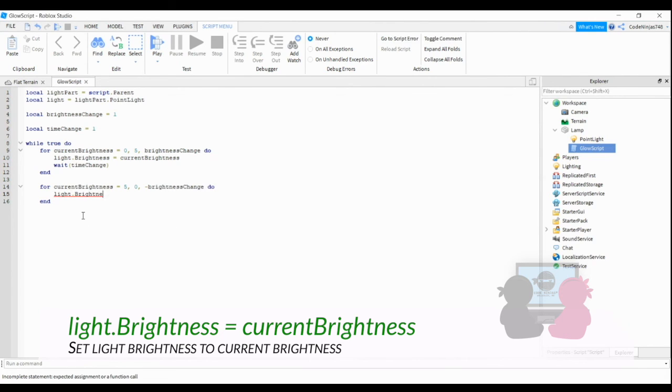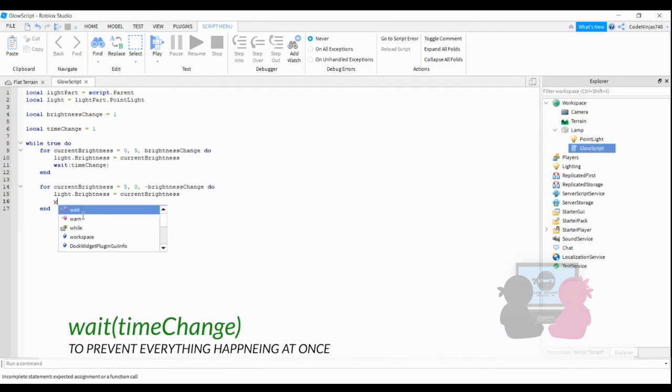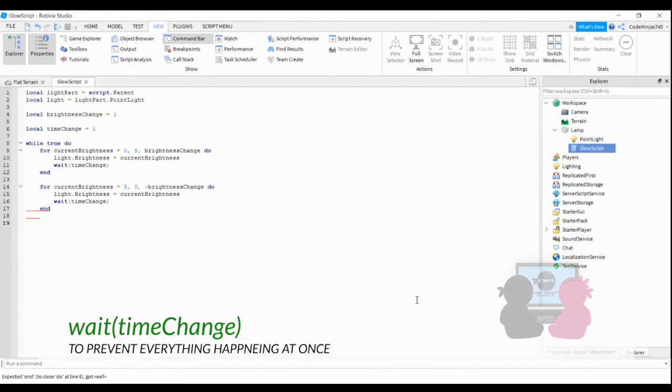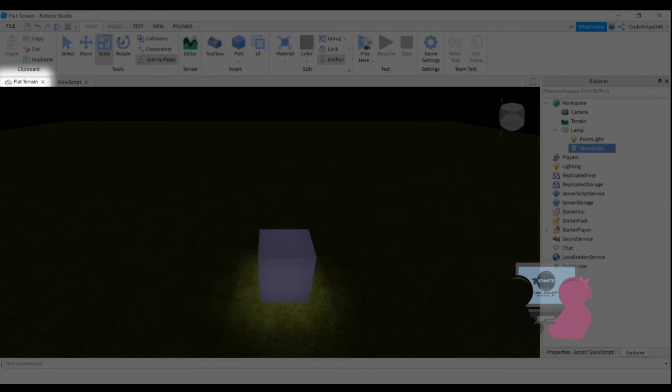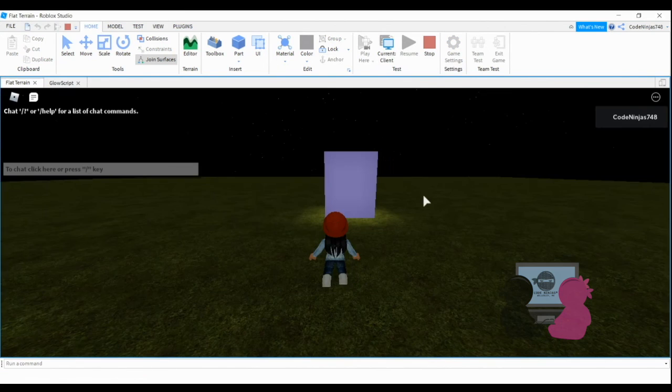And again, we're going to use the lines light.Brightness equals currentBrightness, and also wait timeChange, which is still going to be 1 second in this loop. And make sure you close off the while true do loop with an end. So if you go back to the flat terrain tab and then click play here, we're going to test this out.